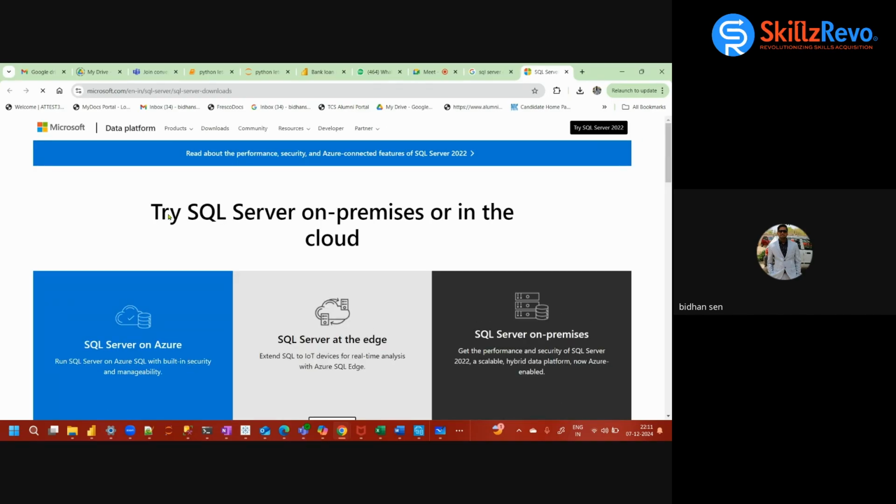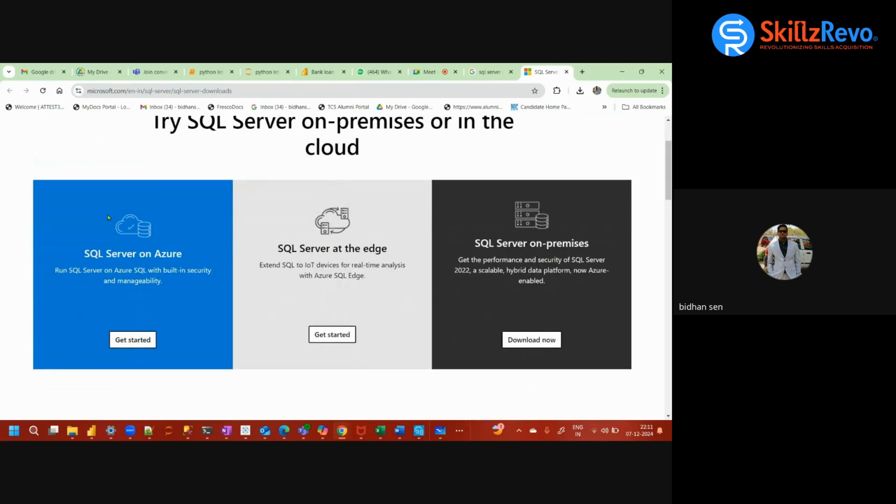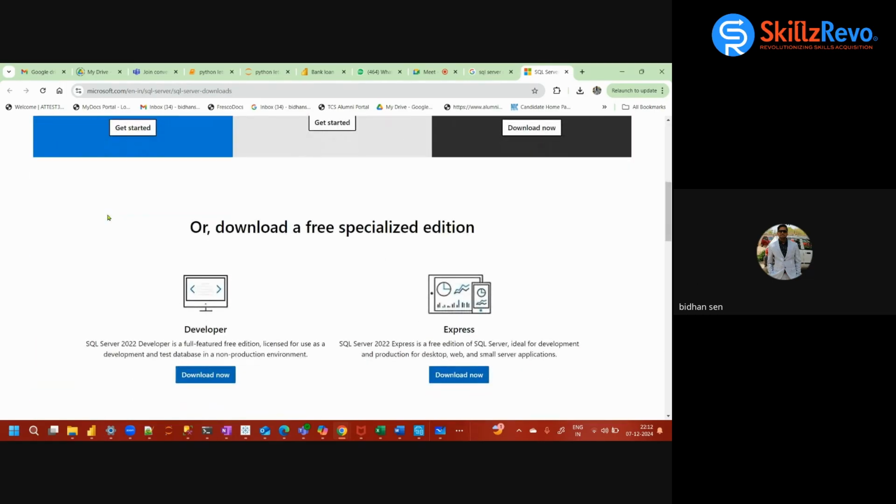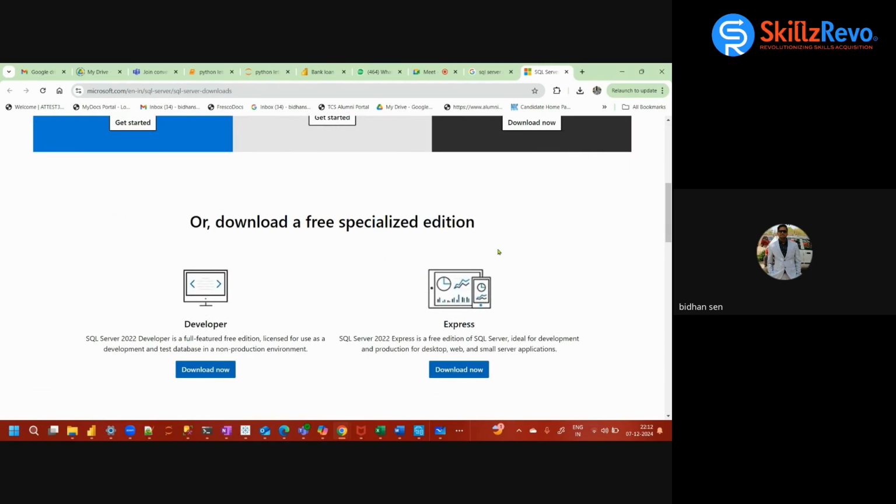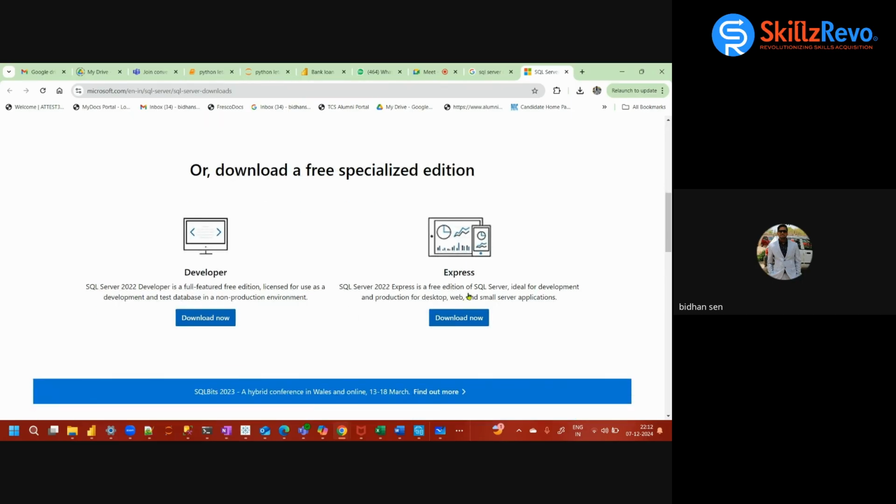So when you click on the first link, it will redirect you to Microsoft.com. Scroll down and I'm going to download the Express edition. Okay. Click on download now.